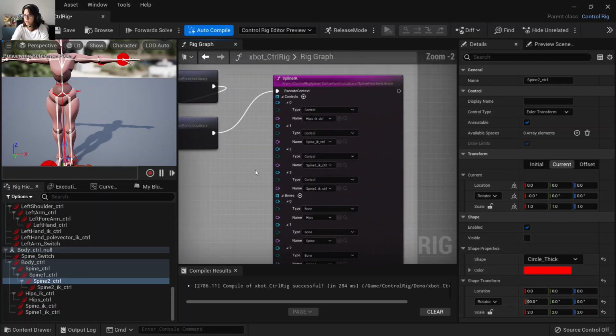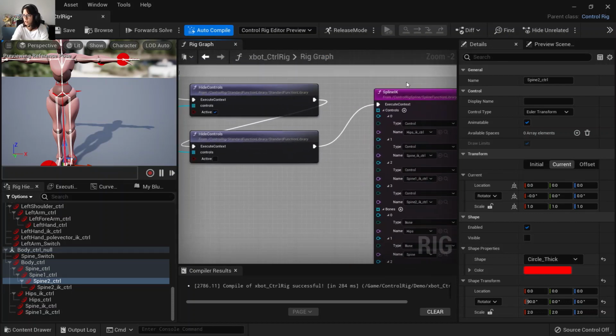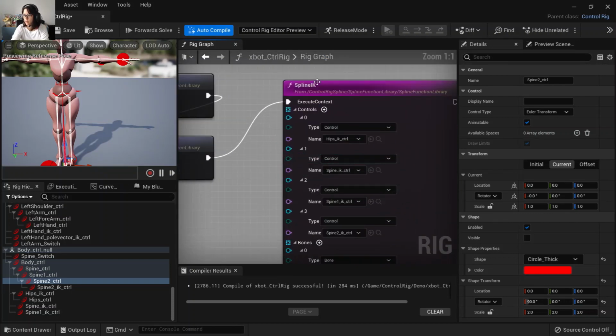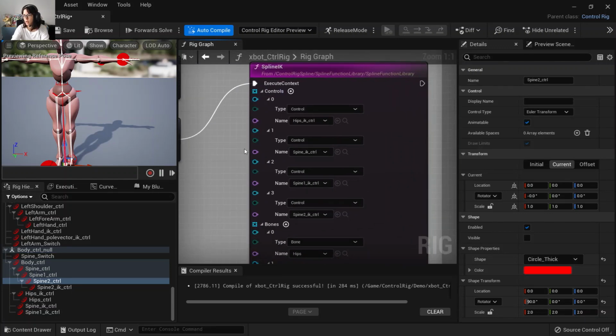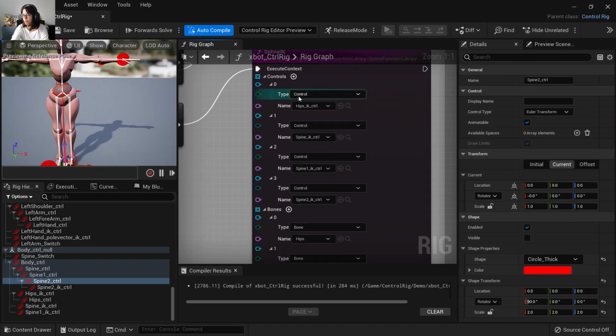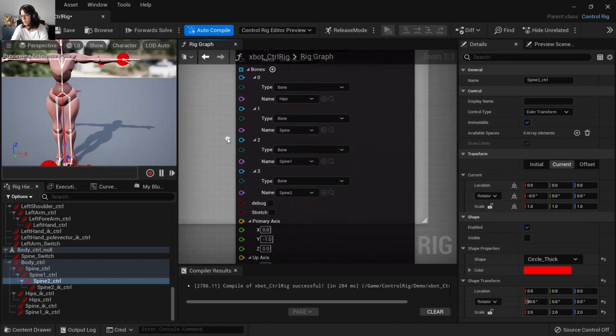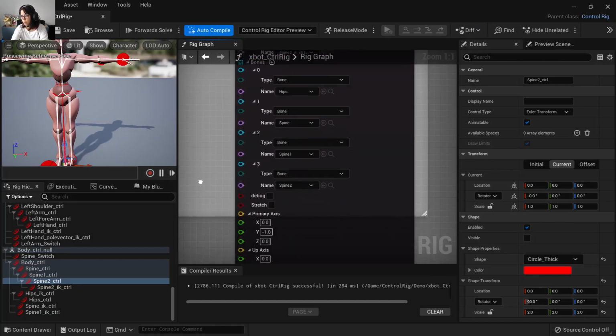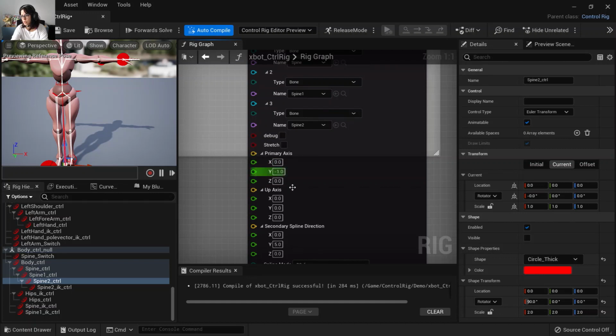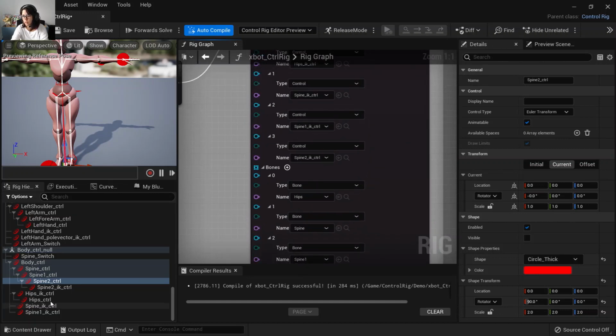So then for the spline IK here, before we had just a normal IK, so now we have a spline IK. I need to go a bit deeper on this, but basically it needs 4 points to work. So I've added the 4 IK controls and then the 4 bones. You need to kind of watch for the axis here.